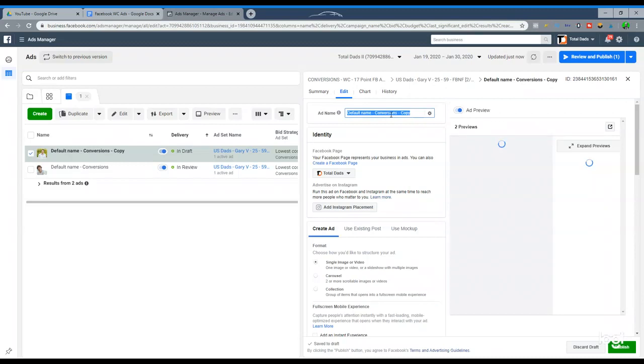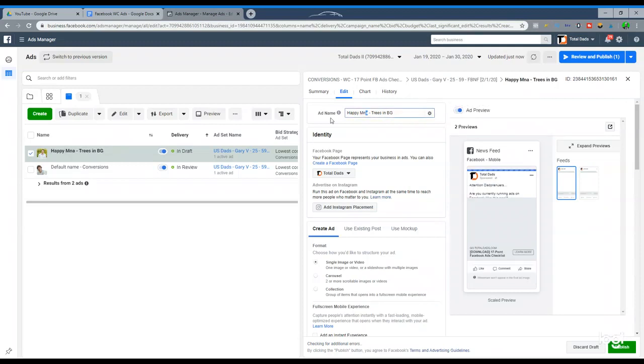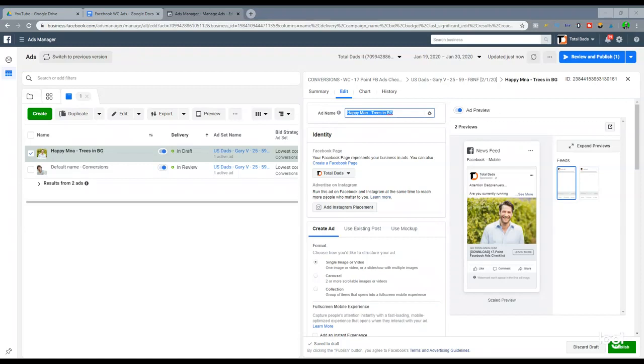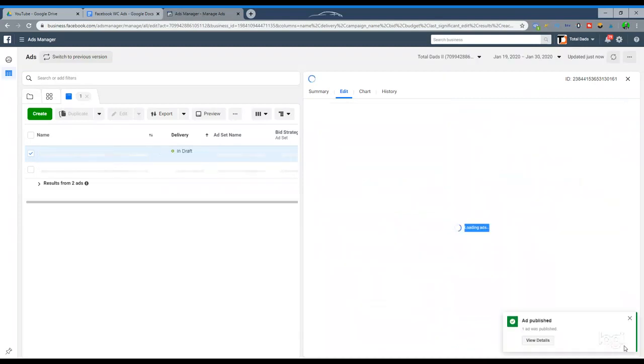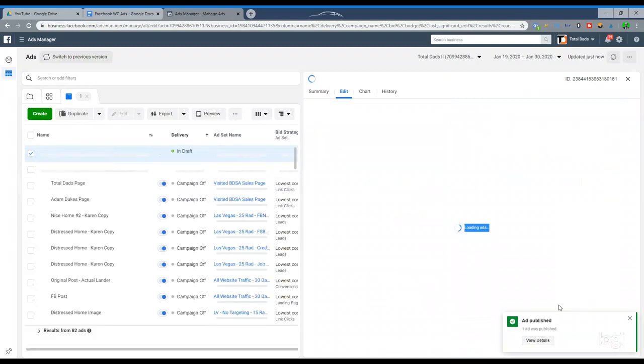So happy man, trees in background. I copy that. I go to my little notepad. I paste it there, and I'll show you why in a second. I'll click publish. So now I have 2 different ads running. Same copy, 2 different ads. And then I would repeat this process one more time with the image, and then I would recreate each of those images and then expand on the copy, make the copy longer, more story-based.